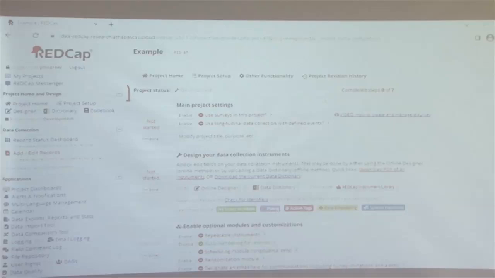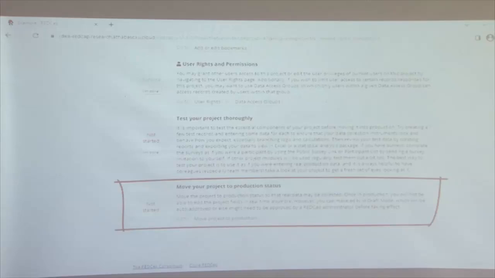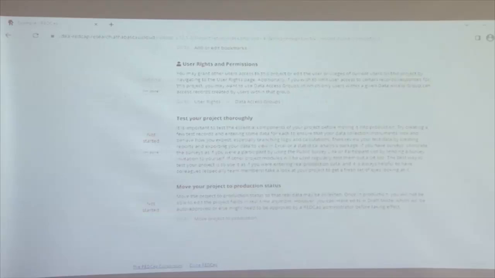REDCap also indicates the project status, that is, whether a project is in development, meaning it's in the process of being designed and tested, or whether it's in production, which means it has been tested and is ready to collect data. The transition from development to production occurs at the last step, so here's step 7. Note that it is possible to collect data to test or measure while it is in development. When you move it into production, REDCap will ask you whether you want to keep that data or delete it.